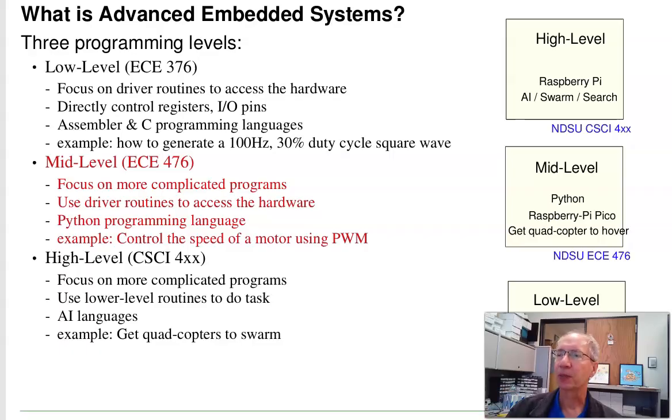It uses a different microprocessor, the Raspberry Pi Pico, and think of it like a quadcopter. I want to get a quadcopter to hover. How do I do that? High-level programming would be things like artificial intelligence. I want to get a quadcopter to swarm. I want to do a gradient search, find the gas leak, things like that. That'd be high-level programming. This class focuses on mid-level programming with using Python to control a Raspberry Pi Pico.